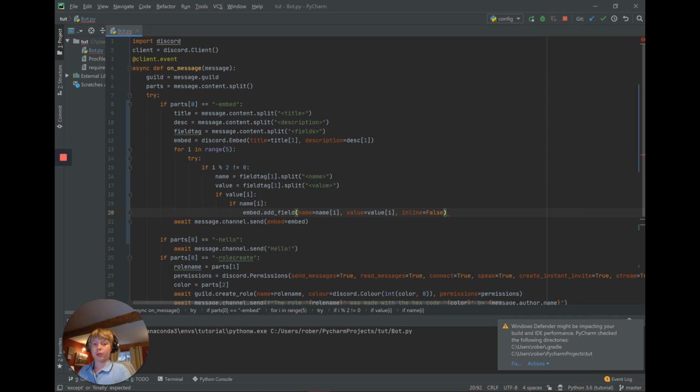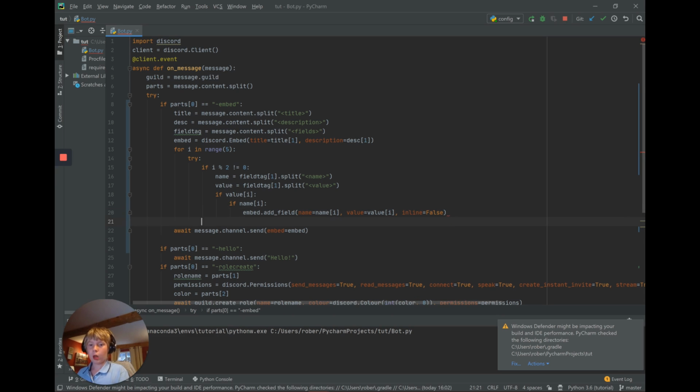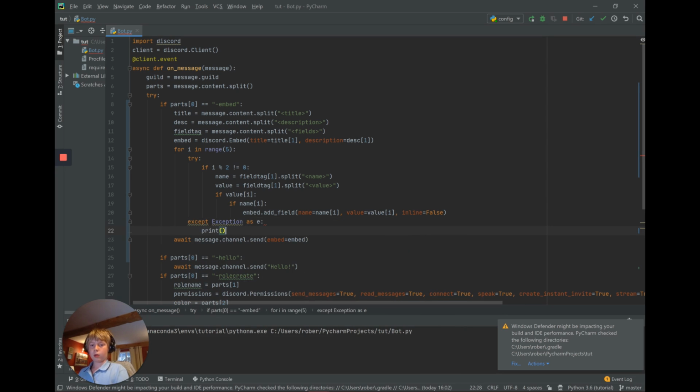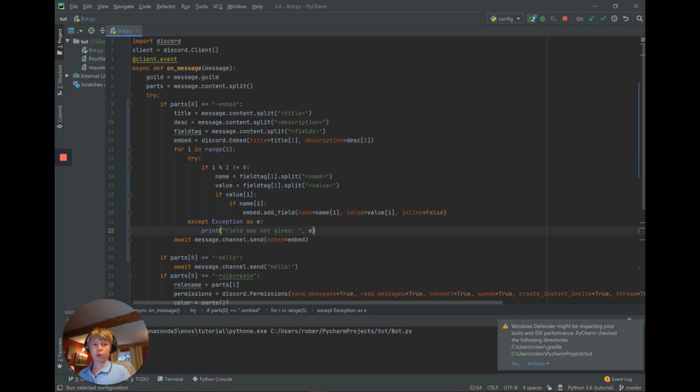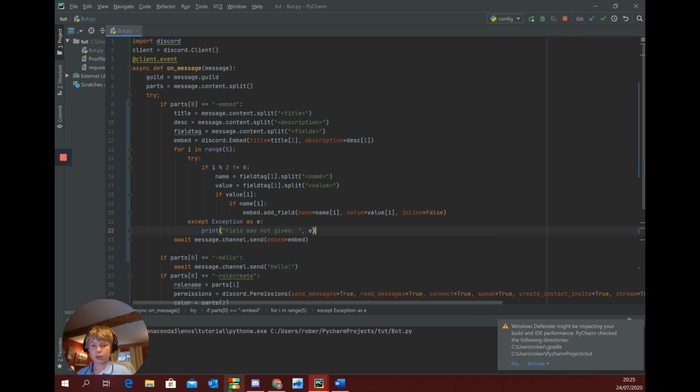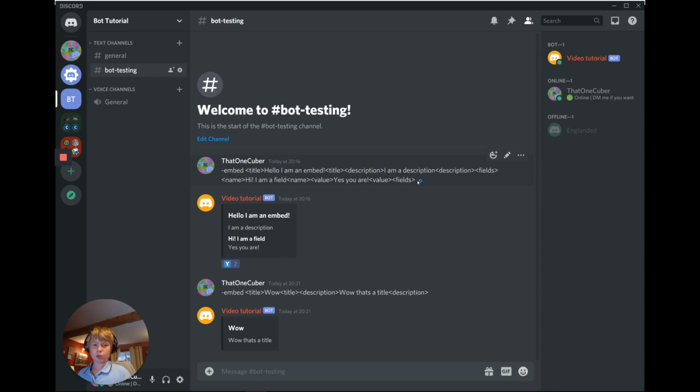Otherwise, it just completely throws everything off and it won't work. Now we just need to put an except statement in here, and then we'll print "field was not given". And then we'll also just put an error just in case. So now let's run this, hop into Discord, and try this.